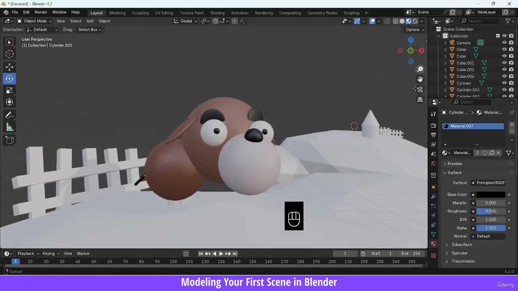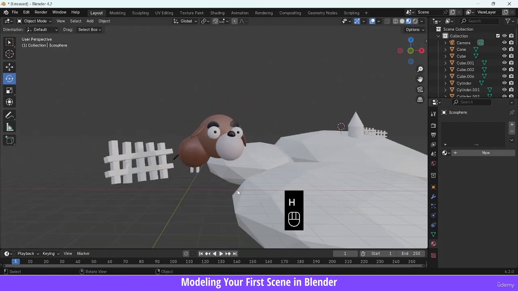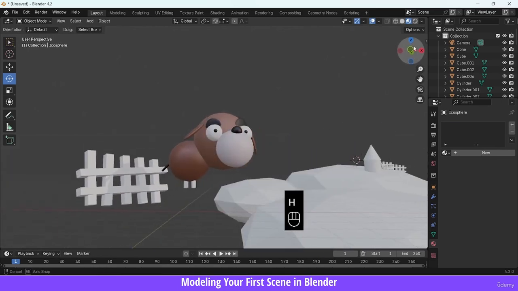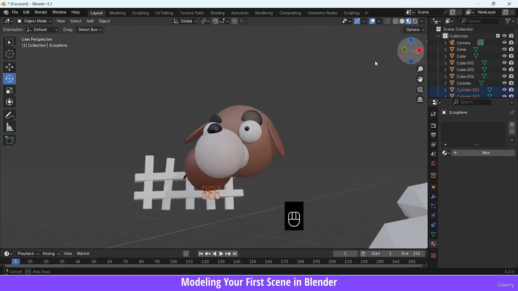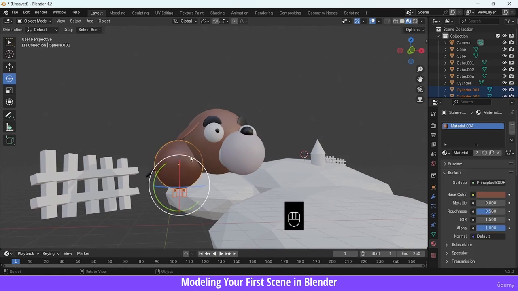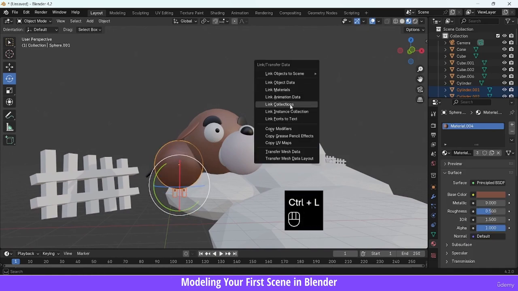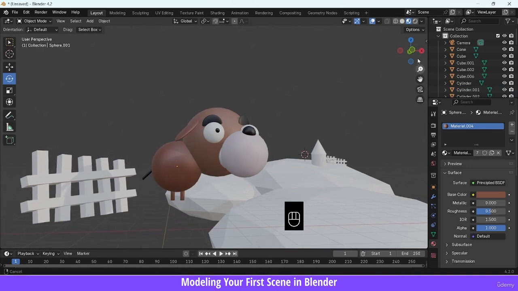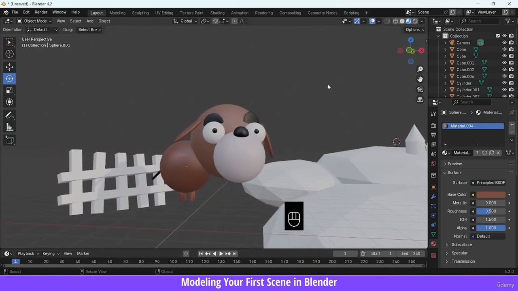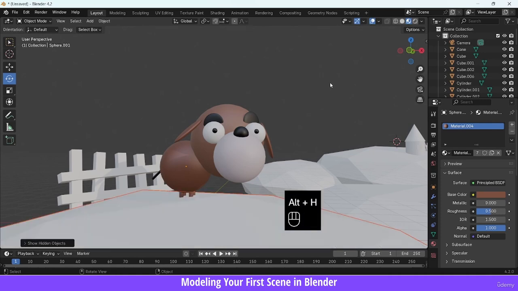To work on the legs without distraction, I'll temporarily hide the ground. Then I'll select all 4 legs, holding the Shift key, then select the body, then press Ctrl plus L and choose Link Materials. It is a useful trick to transfer material from one object to another, and it saves time. Now I'll press Alt+H to unhide the icosphere.